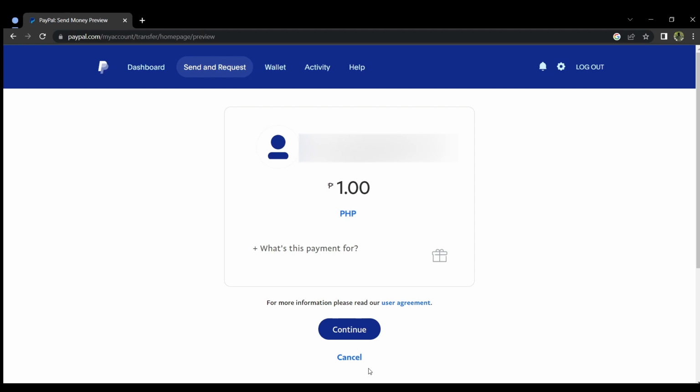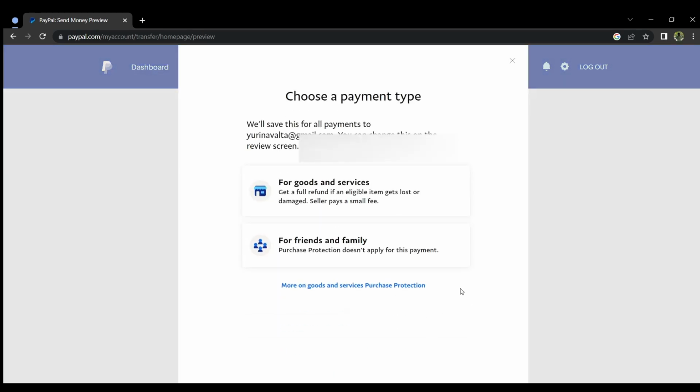And when you press continue, a page will appear asking for the payment type that you want to choose. It can either be for goods and services, or it can be a gift for a friend or a family member. After you have typed your reason and have done all the previous procedures, you can now proceed by pressing continue.